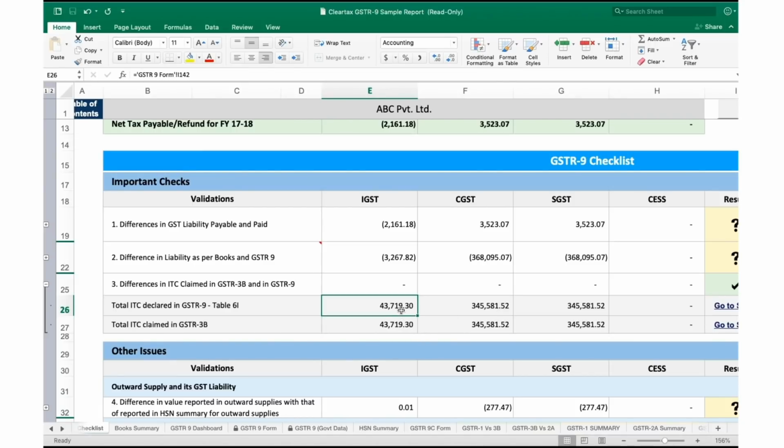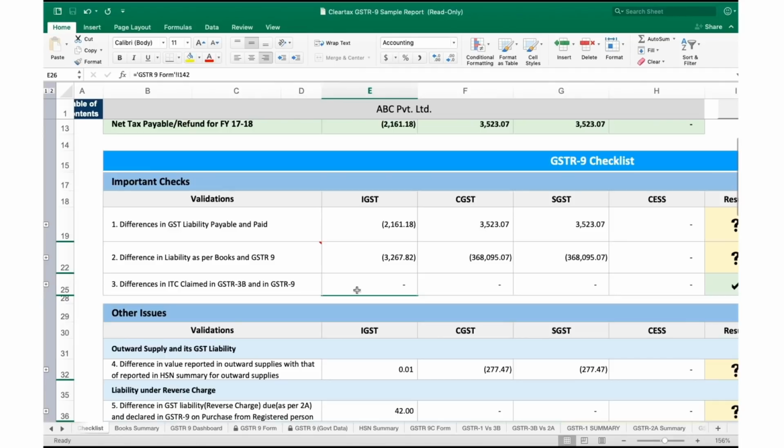But if there is a gap between these two, the tool would say that looks like you are trying to claim an additional credit in GSTR-9 or you are trying to reverse some credit in GSTR-9. So this tool will bring the error note here. Now there are many aspects of the checkpoints, but what right now I have explained to you are 3 main important checks before you submit your GSTR-9.